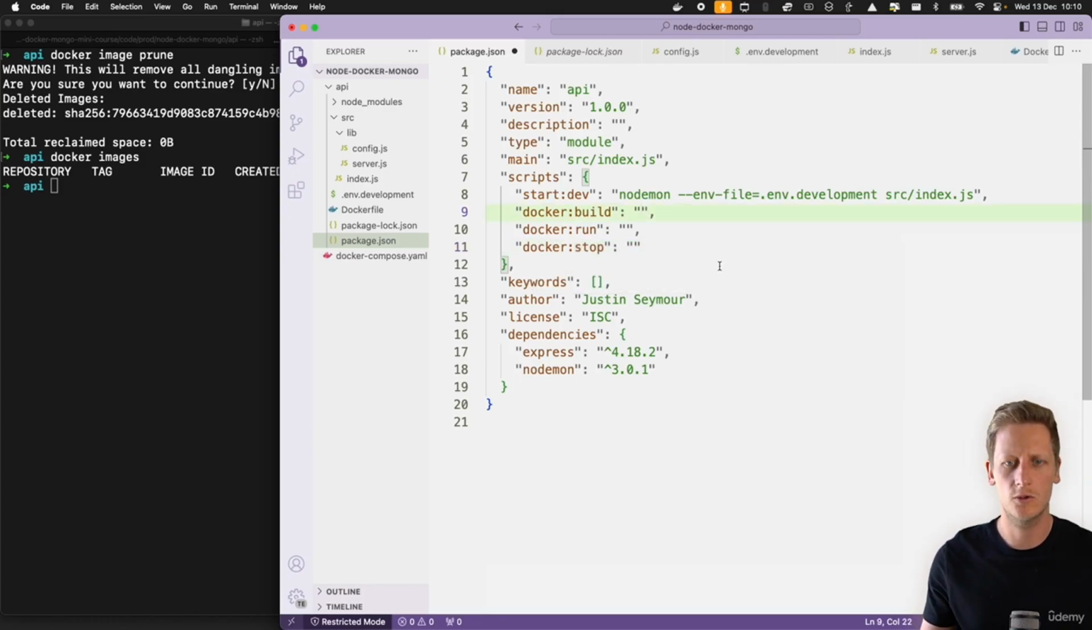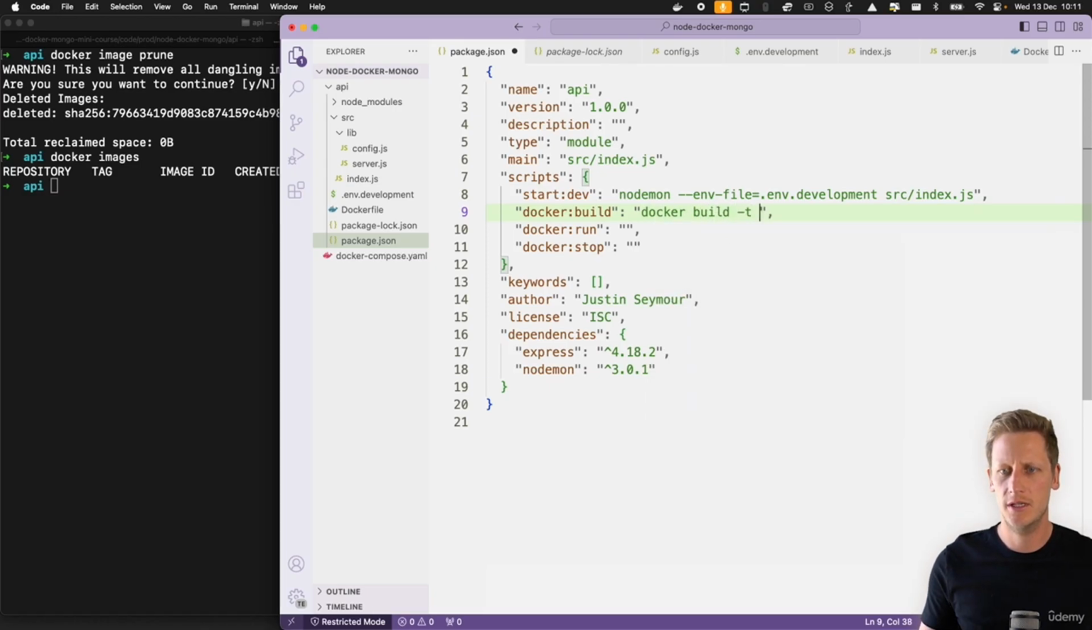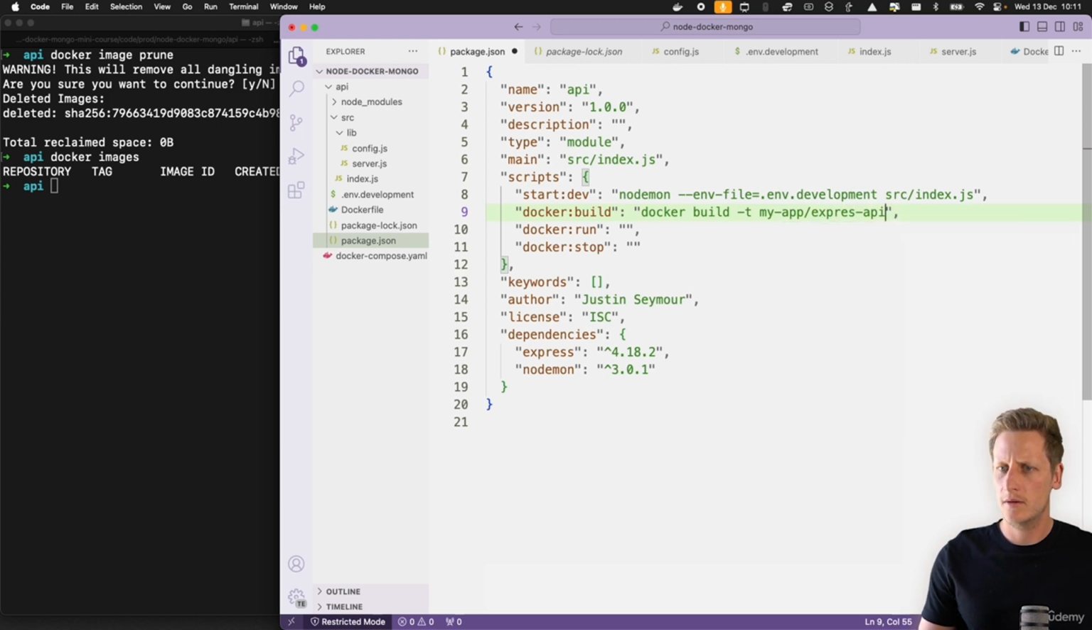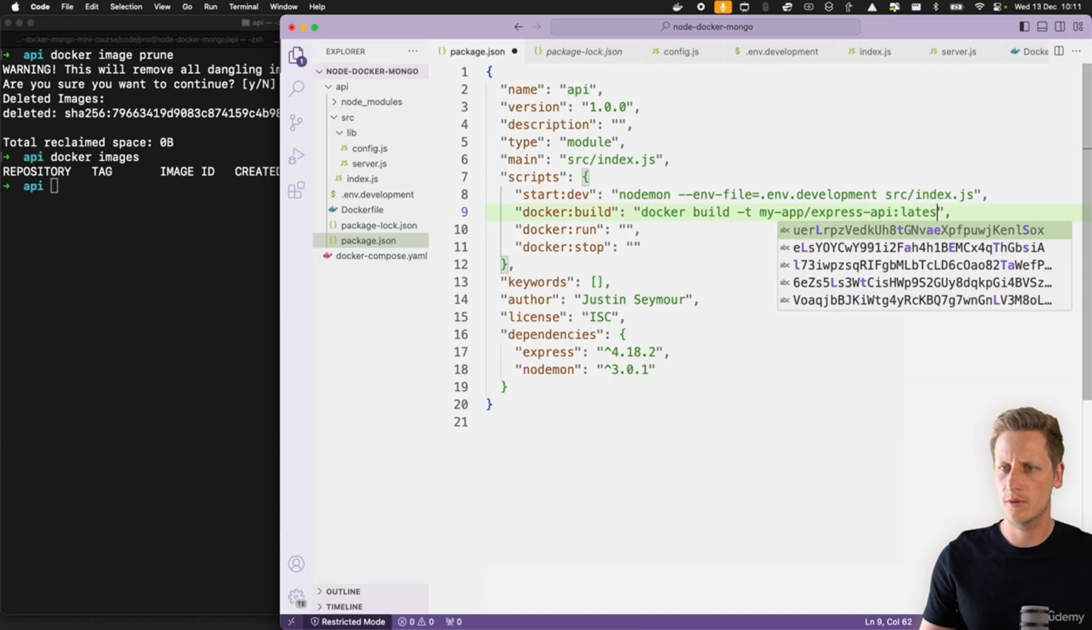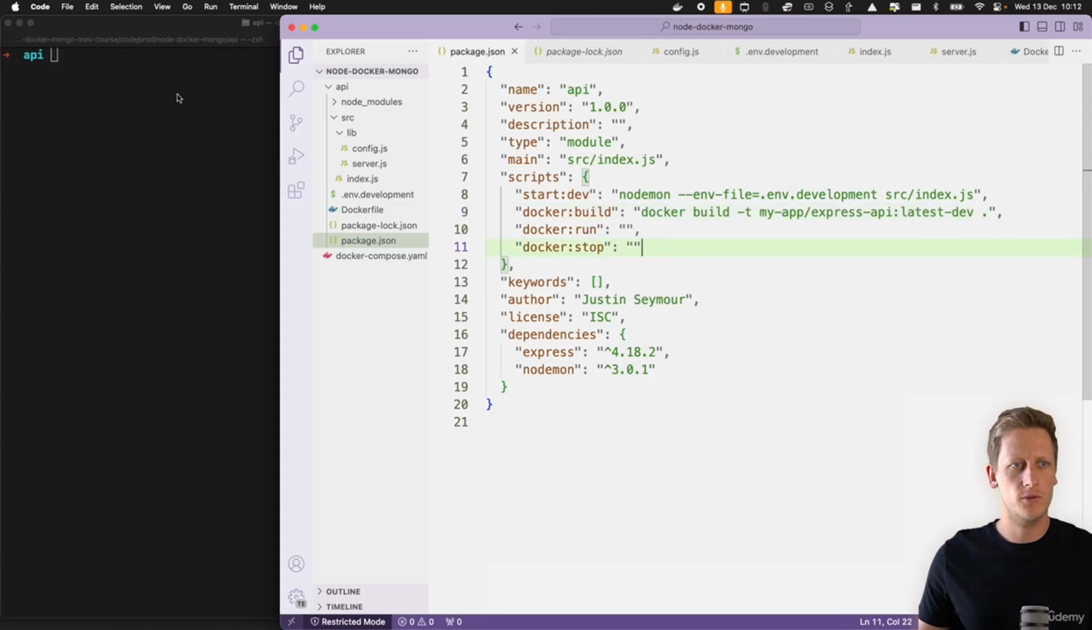So in order to build our Docker image, we use that command. It was docker build, and then -t. And then the next item that we need there is to name our image, my app, and we'll say express API. Just excuse my spelling error there, so make sure you spell that correctly. And then we just need to put the tag there, which would be latest dev, and then don't forget about your period at the end there, which is the last command that you need. All right, and then obviously just make sure you saved your work.